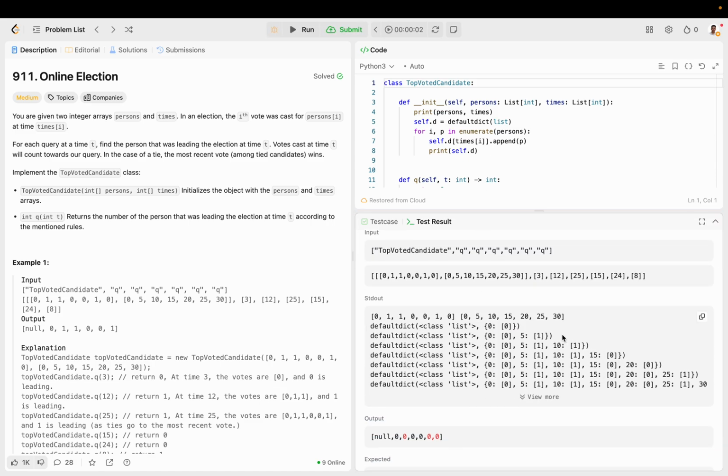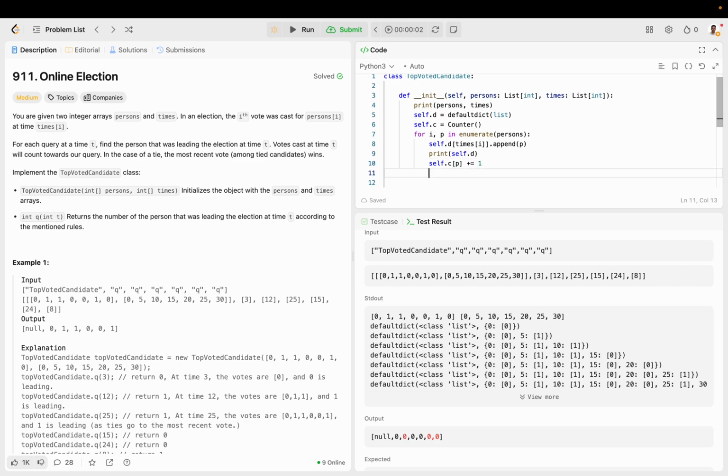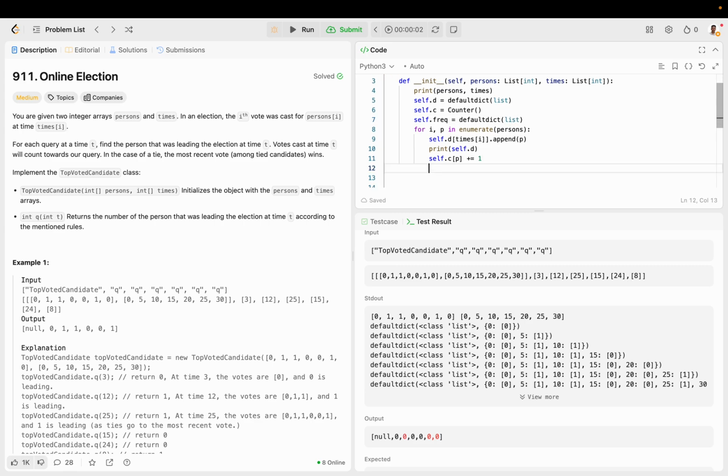Okay, so now you can see these are the votes, but now we have to keep track of the frequencies as well, which is kind of a pain, but we're going to use a counter to do that. So now let's say self.c of whoever this person was had another vote, and then we want to keep track of who had the most votes. So let's keep track of all the frequencies as well. So self.frequency equals defaultdict of list. So now self.frequency of self.c of p, so the frequency, we want to append p.